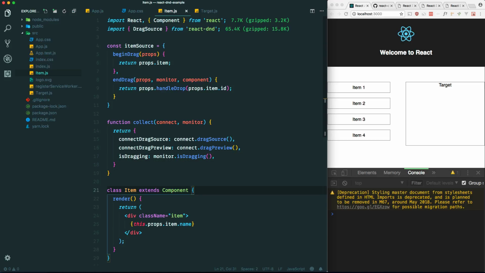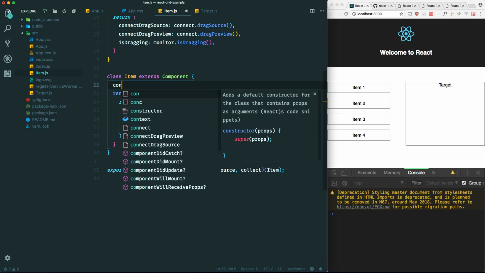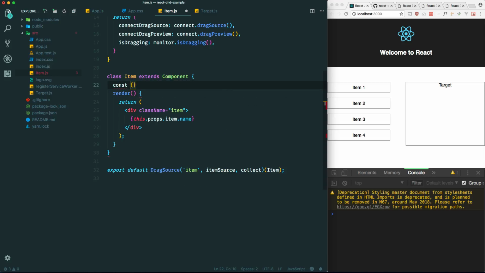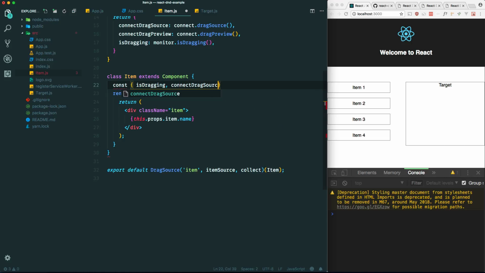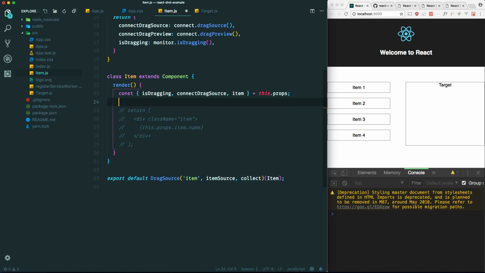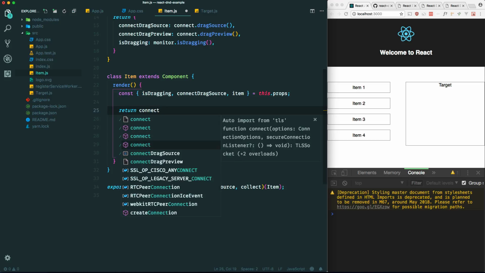And before we render, I'm just going to grab a few things that I need so we can make this item draggable. So const isDragging, connectDragSource and item from the props. Actually, that should go inside the render. And instead of this, let me just comment this out. We're now going to return connectDragSource.